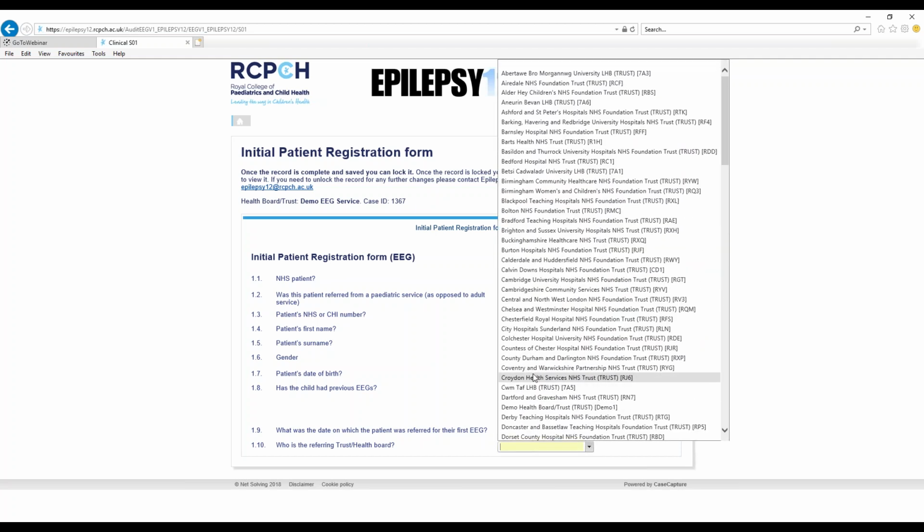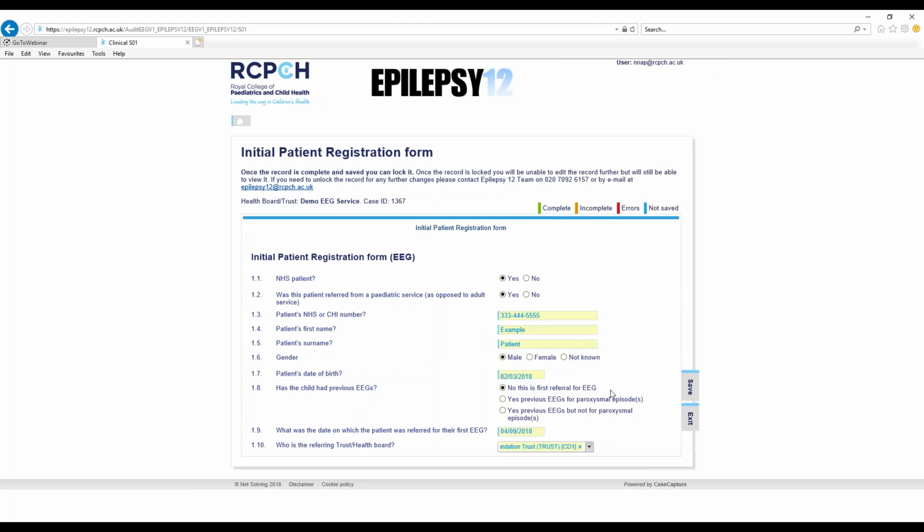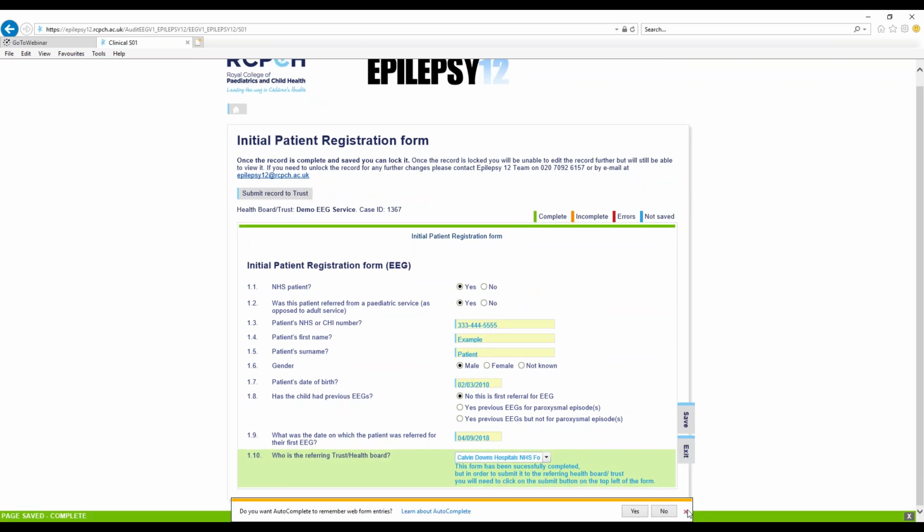So we'll just fill those last few questions out, being careful, as I said, to choose the correct health board or trust. And if the answers meet all of the inclusion criteria, then the form header will go green, just like ours has, indicating that the form is complete.